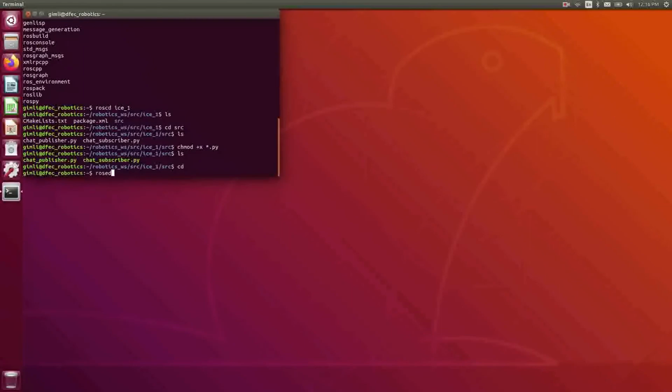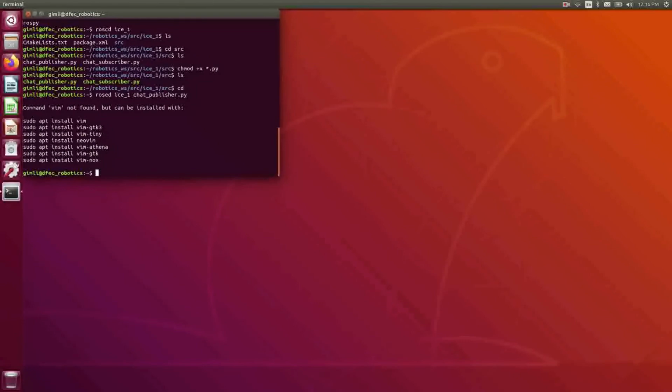Alright, so we have our chat publisher and chat subscriber, and we made them executable. And we can edit those using rosed. So that allows us to get in there and edit them. So it looks like I haven't set up my editor. So rosed, then the package, and then the node or the script we want to change. So let's go through and update our editor so that we can have it set up.